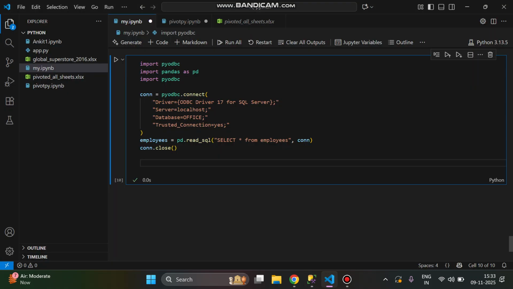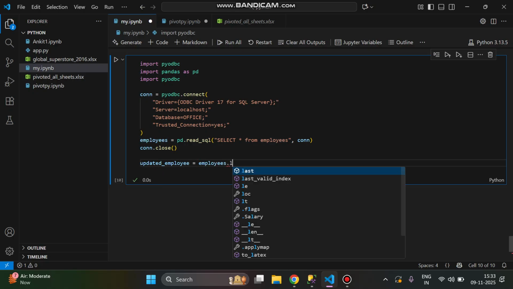Here you can see this is our connection statement, and I need another library called PyODBC. I created a data frame. In this data frame I am reading, read SQL, the whole table, select star from employees. Now after that, closing the connection. What I need to write is updated employees equals to this data frame I already created, so I need this data frame dot LOC.